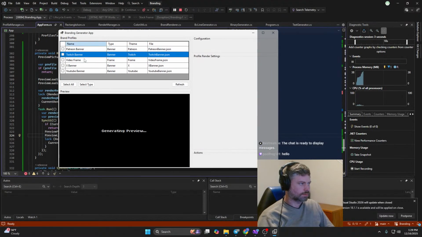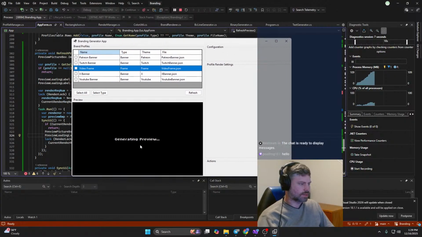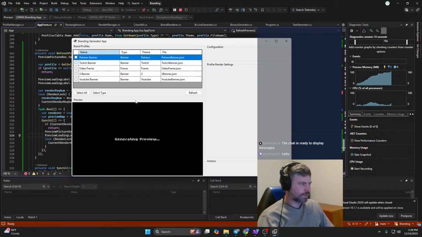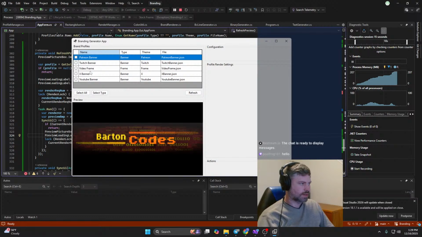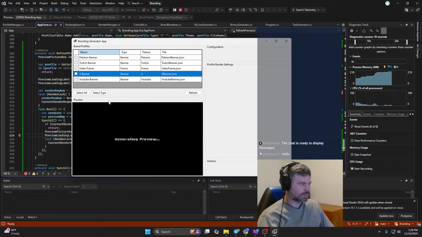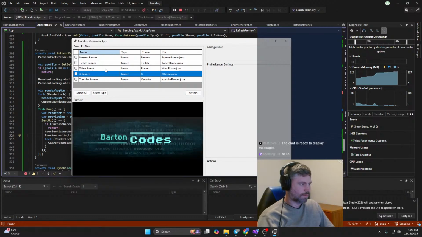Let's try it. So we're going to click around. As we're clicking, we should get this generate preview, and it should always end up on the last one that we clicked. So I click Twitch, Patreon, it ends up on Patreon. Click Twitch, does Twitch, click X banner, does X banner.